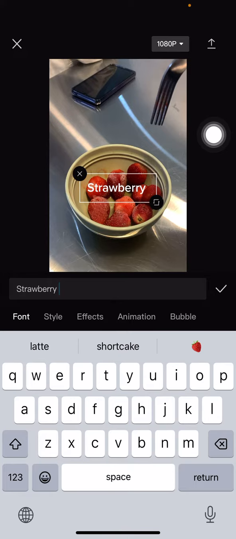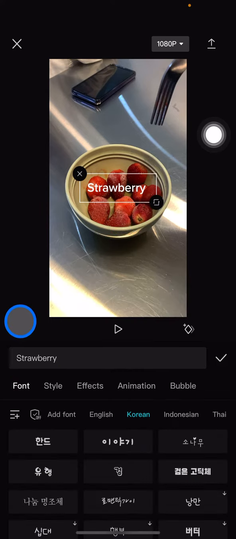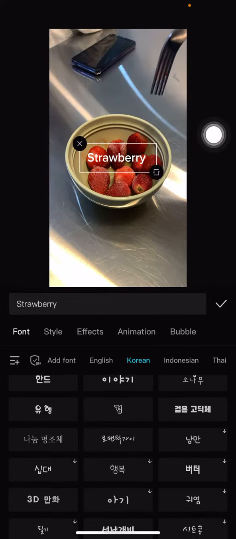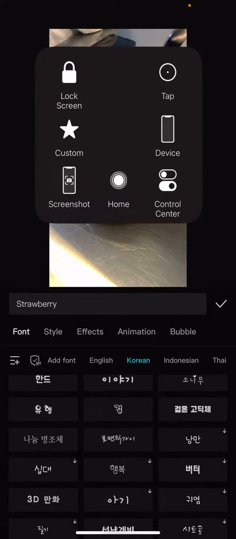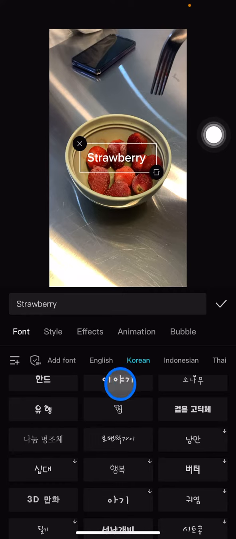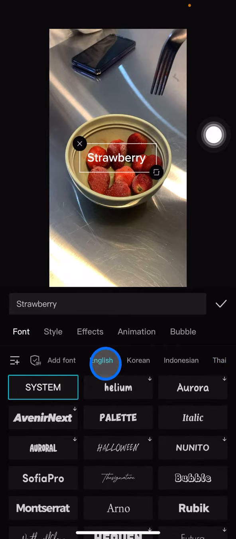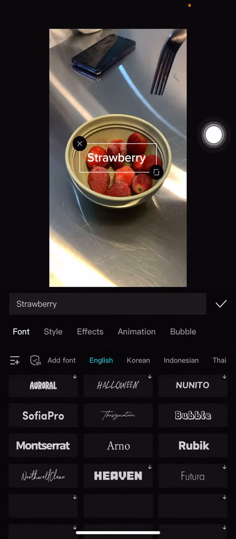Okay, and you can see here the font is quite basic, so if you want to change the font, you just need to click Font, and you can explore the fonts that are provided by CapCut. There will be several languages here, such as English, Korean, Indonesian, Thai, and many more. You can explore the fonts for each language.